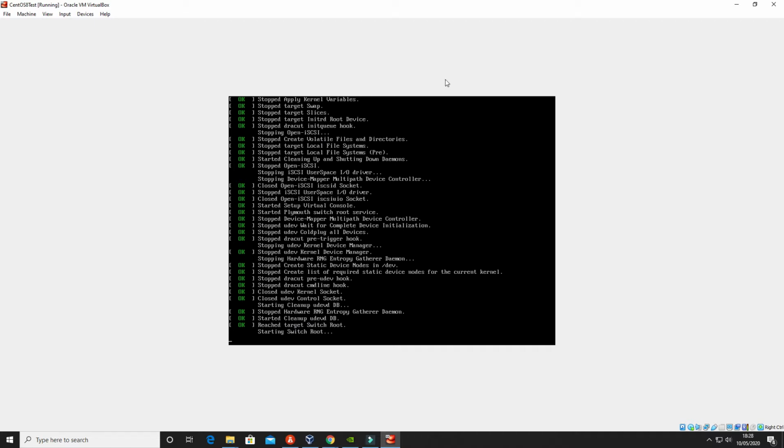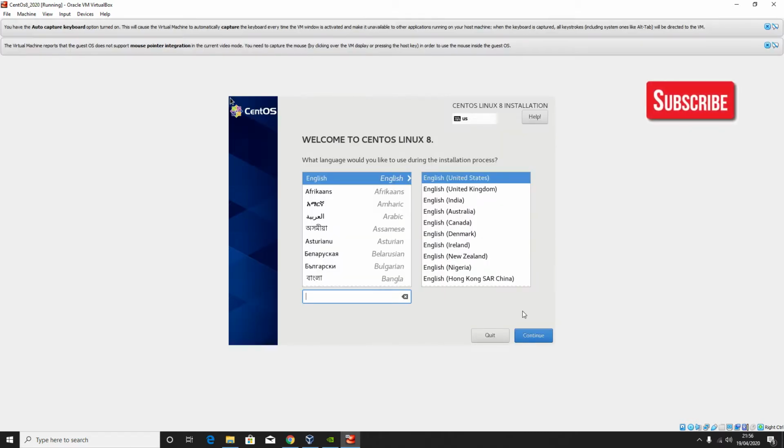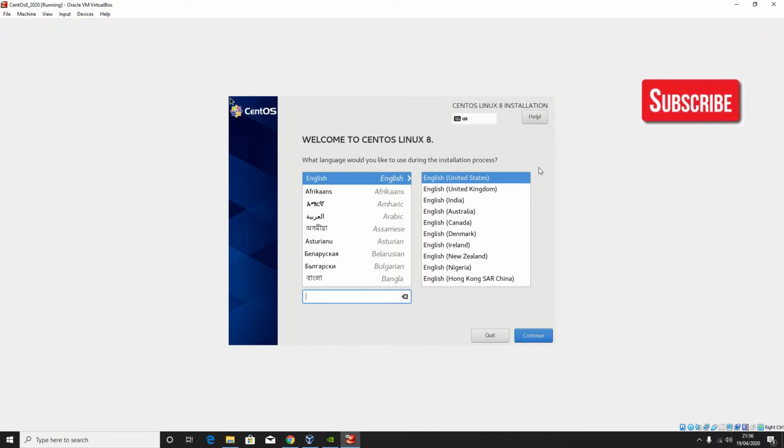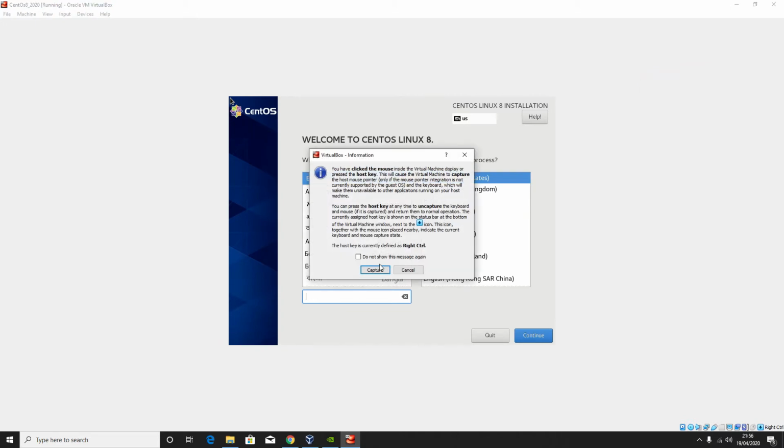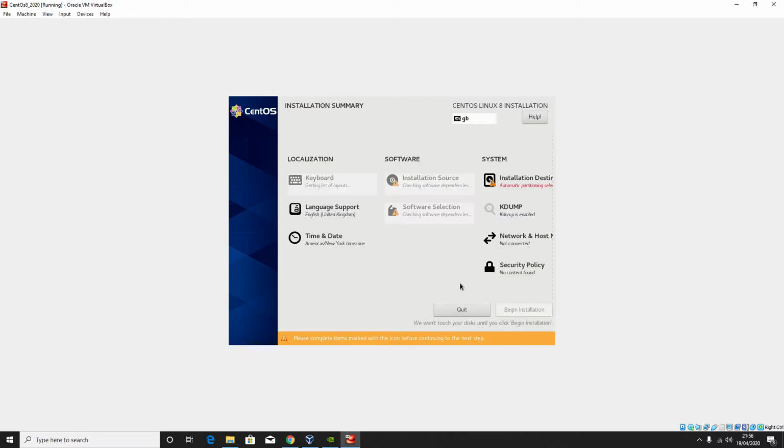Now we just wait for the next screen to come up. I don't think I'm going to have any problems here, because this is pretty much how you normally start off when you install the operating system. On this screen, we're going to continue with the installation. So we're going to pick the English United Kingdom. Let's just pick that. Click continue. And then it will resolve itself here on some of these items.